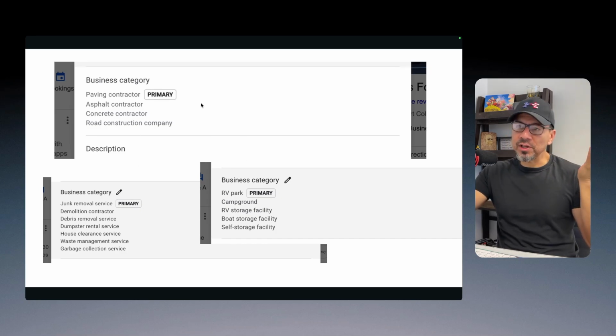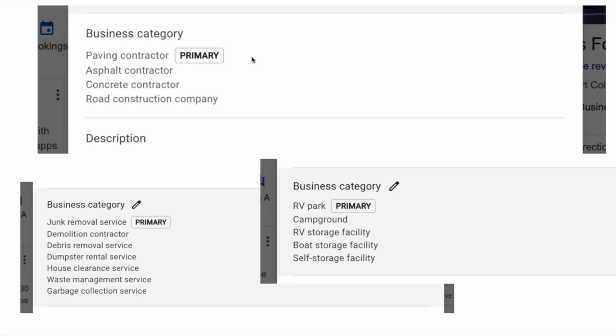So here's just 3 examples right here. For a paving company, their primary category is paving contractor, and then you've got secondary categories of asphalt contractor, concrete contractor, road construction company. You see a junk removal business: junk removal service, demolition, debris, and so on.